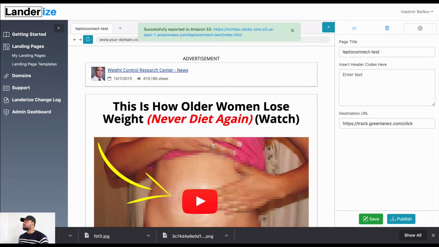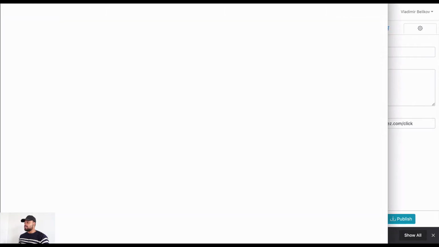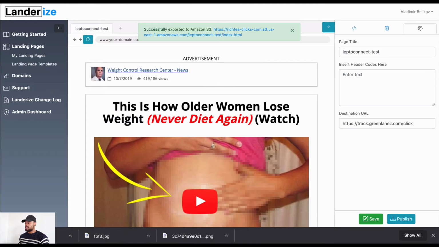So the next thing that I want to do is head over to AWS. Just pulling AWS up on another screen, and I'm going to drag it down in a second. But yes, I want to go into AWS and essentially check my lander bucket to see if it's been uploaded. Oh yeah, successfully exported to Amazon. Okay, so this is my domain live.